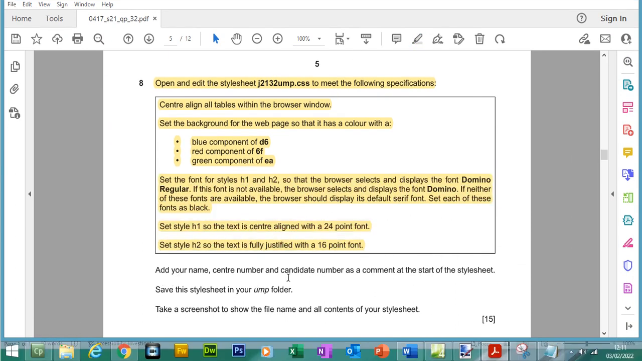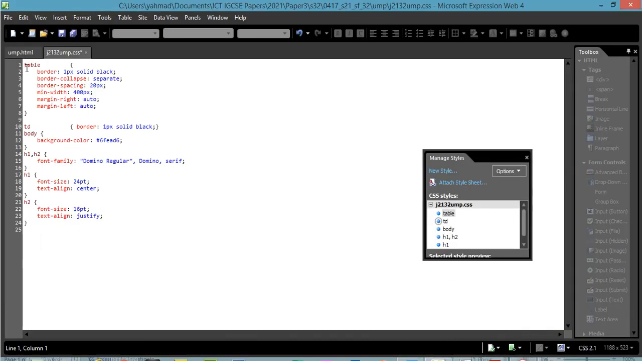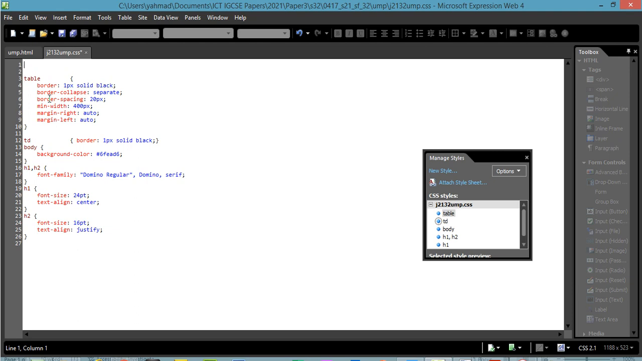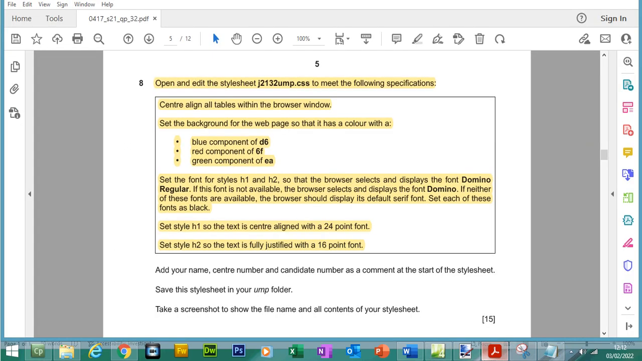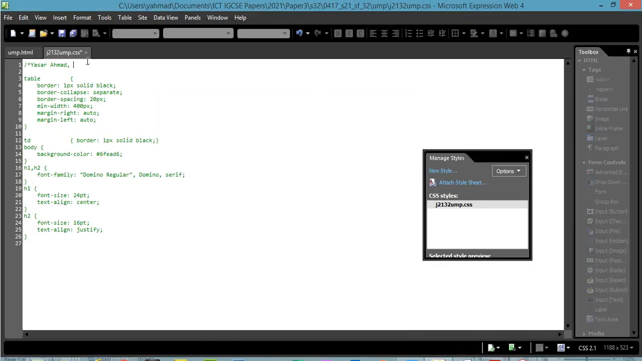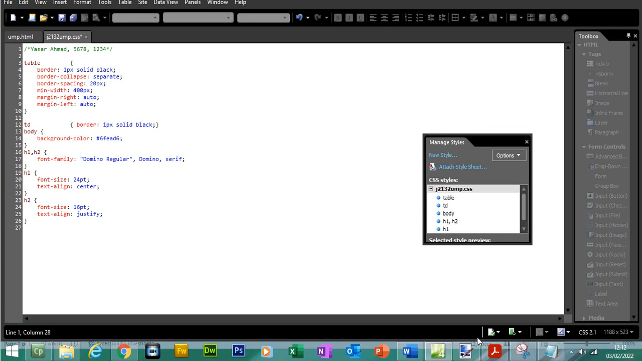Okay, add your name, center number, candidate number as a comment at the start of the style sheet. So if I type in slash star, then type in my name, you can see everything's turned to green. That's my name first of all. Center number we can use 5, 6, 7, 8, and then candidate number we can use 1, 2, 3, 4. Close the comment, so star and slash, and you can see the code has appeared back in its normal colours.